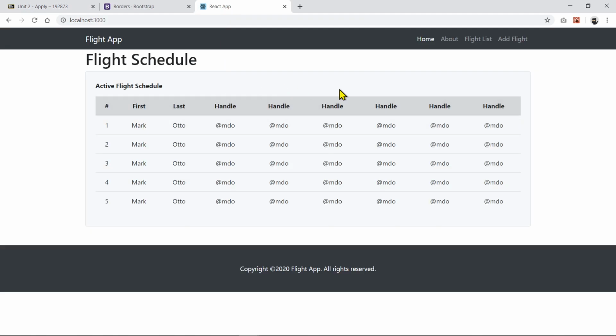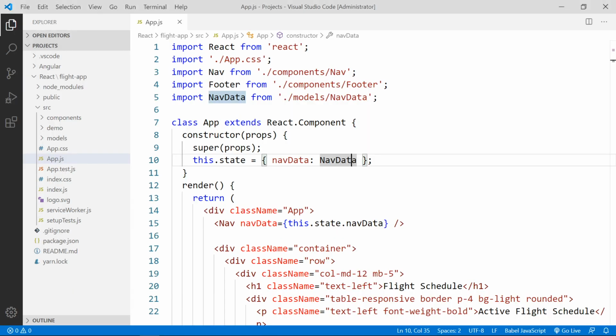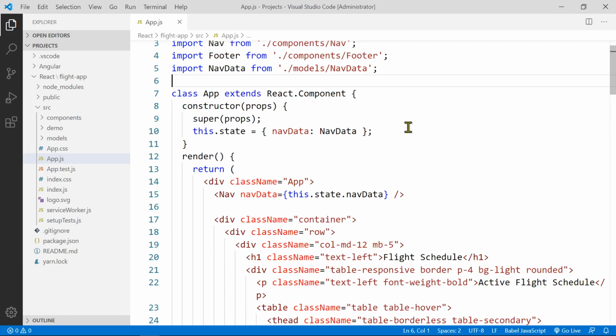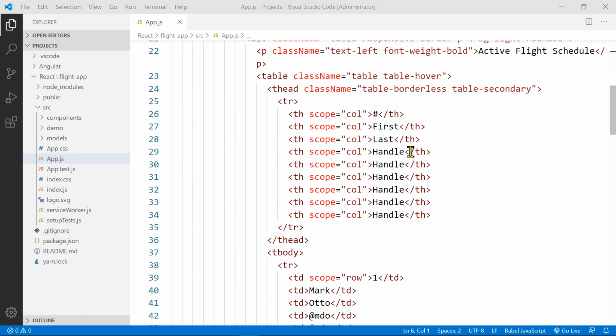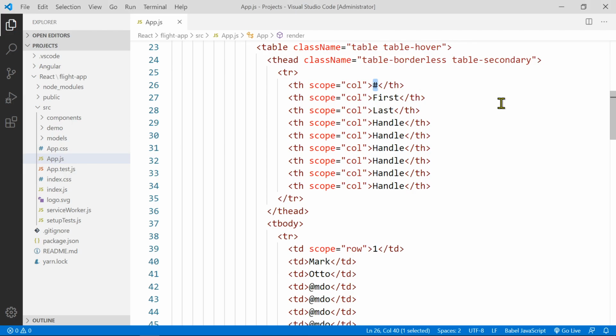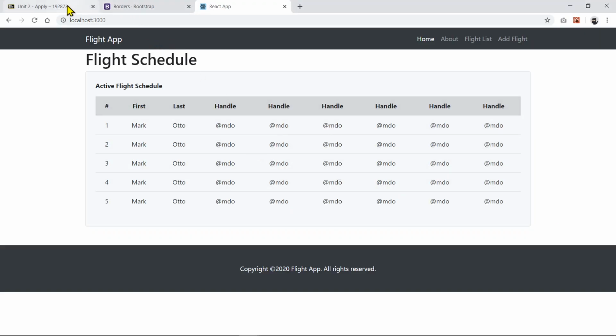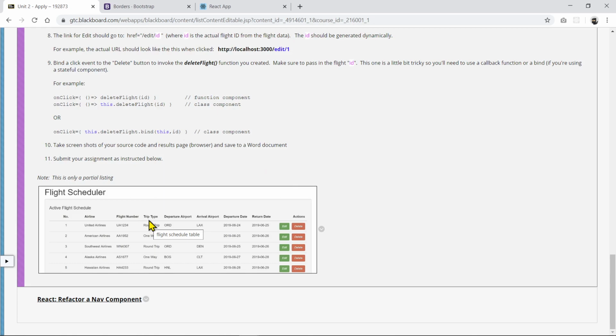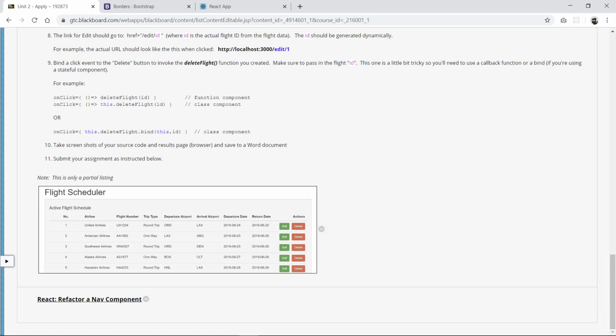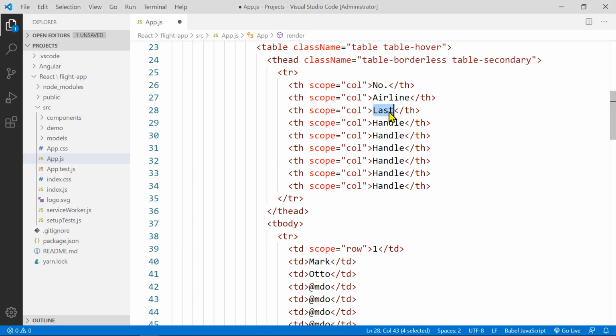This is the app that we were working on before. So let's go to the code. Here we go. This is the one that we were working on before in the apps.js file. First thing is these fields, we want to change these to say number. This is the airline. I can't remember what it says. I have really short memory. Flight number, trip type, departure airport, arrival airport. So this is the flight number.